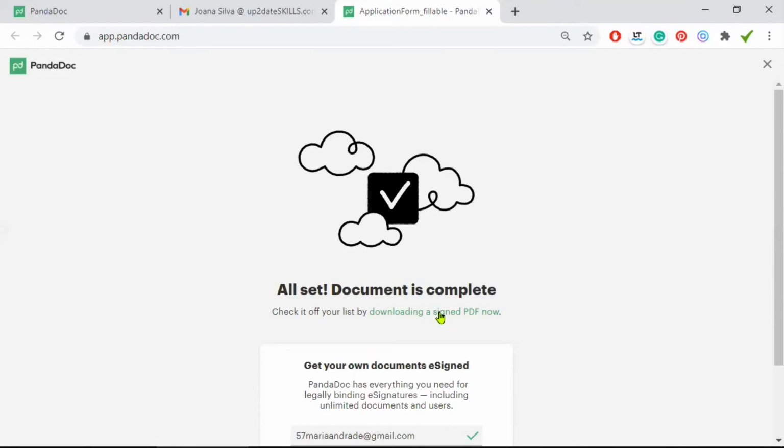Now, what is important to notice is that Maria can only download this document. I mean, this message only appears if she's the only one who has to complete things in the form. If the form has to be completed by 2 different people, this is not the message she will see. But now the form is complete. She can download a copy of her own. I'm going to download it so that we can compare the copies later.